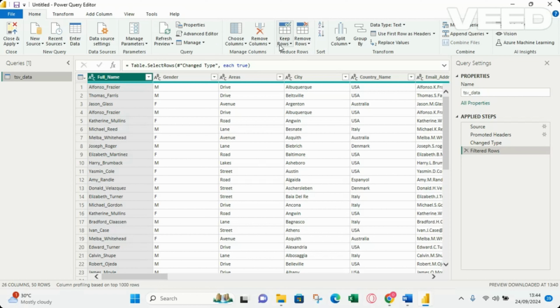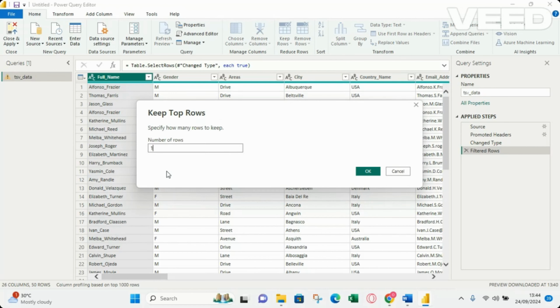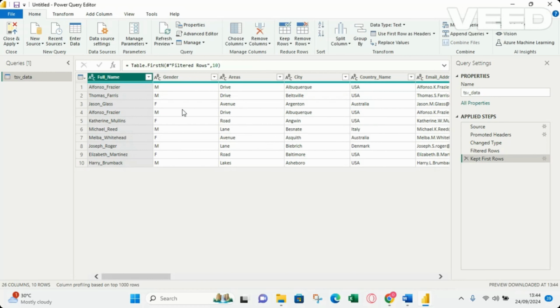So we can work with rows. So let's look at working with rows. If I click on this, you can see keep top rows. Assuming I want to keep the top 10 rows, I can just click keep top rows, and then I click on 10, and then I click OK. You can see we have only the 10 rows.